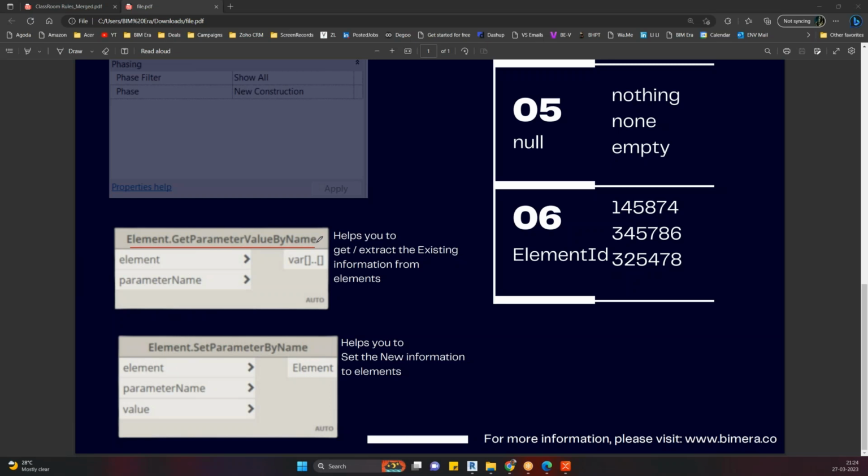So what is it exactly? I have an element. The first one always tells you what you have with you. I have an element. I want to get the parameter value. But how? I'm going to give you the name. Please get that element's parameter value by connecting a parameter name. Simple. Is it clear, everyone? Good.